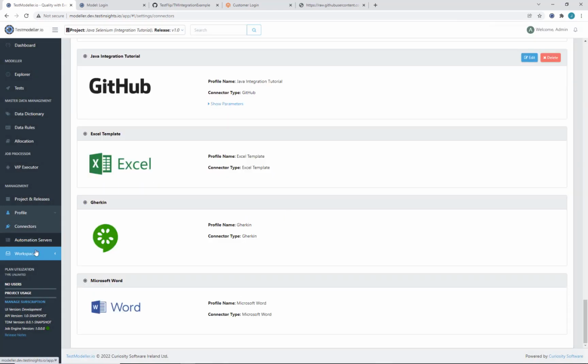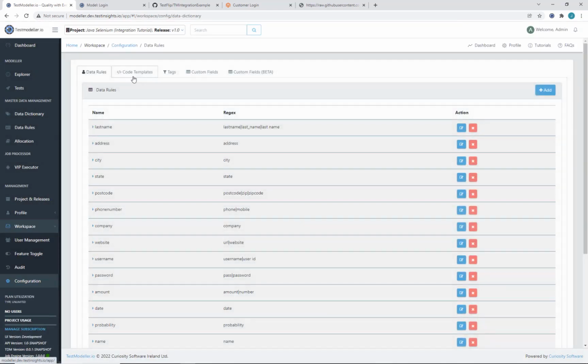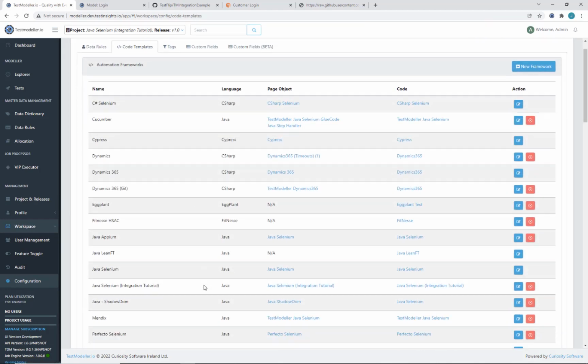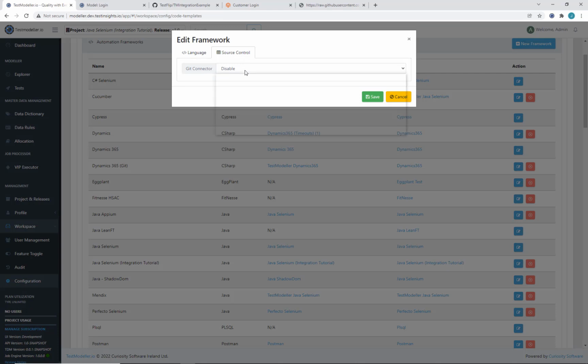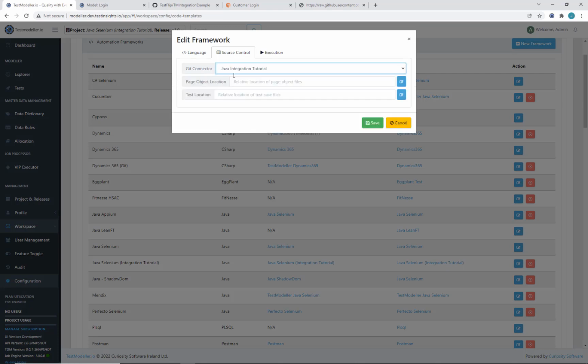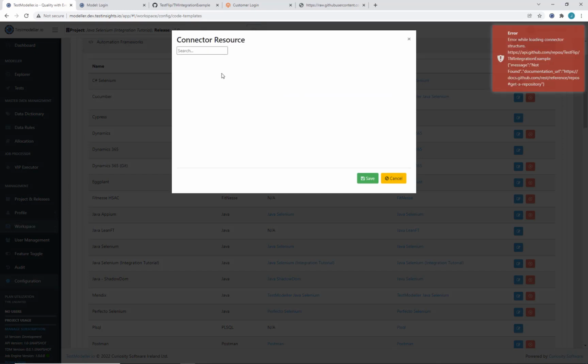So if we come into our workspace, go to configuration, code templates, and we're going to edit our framework here that we've been working on. We'll come into our source control, we'll select the one that we've just done. And then we need to specify.